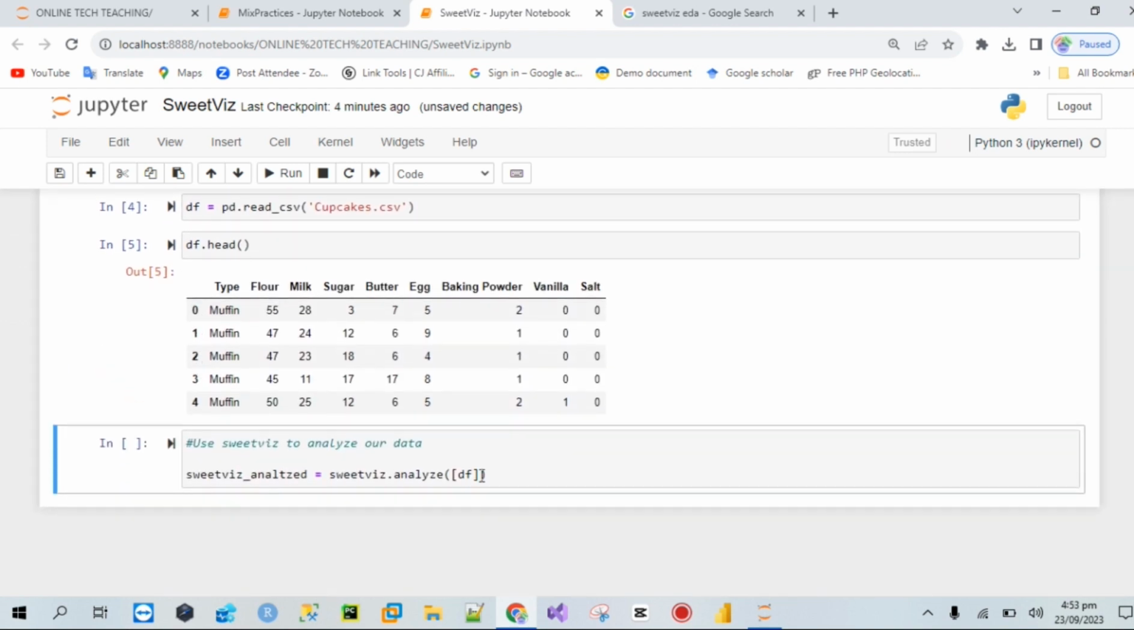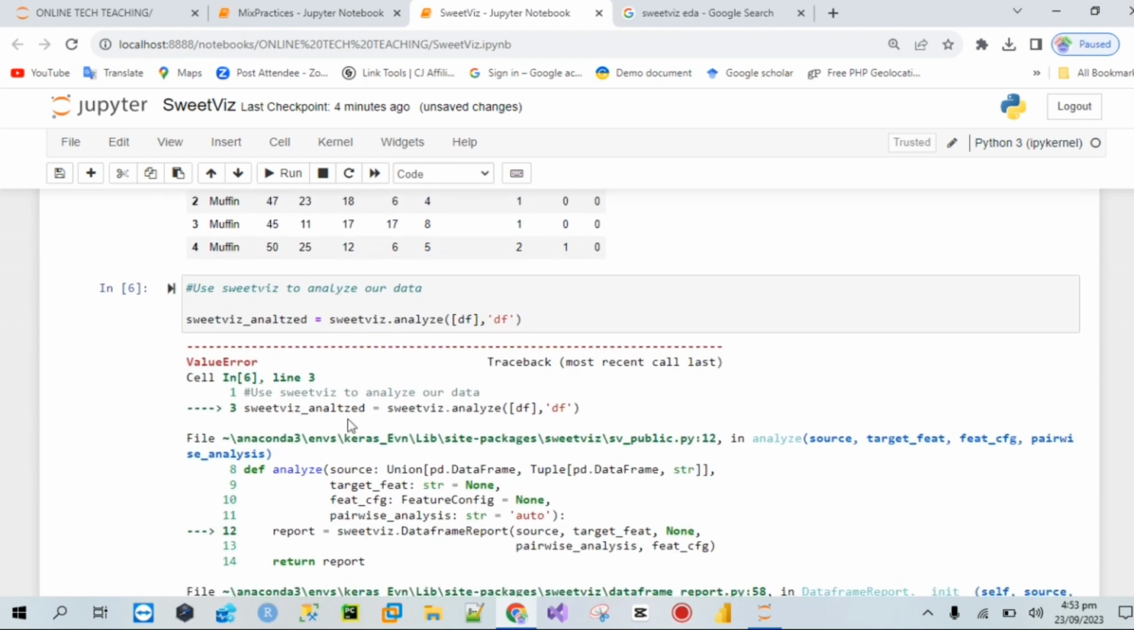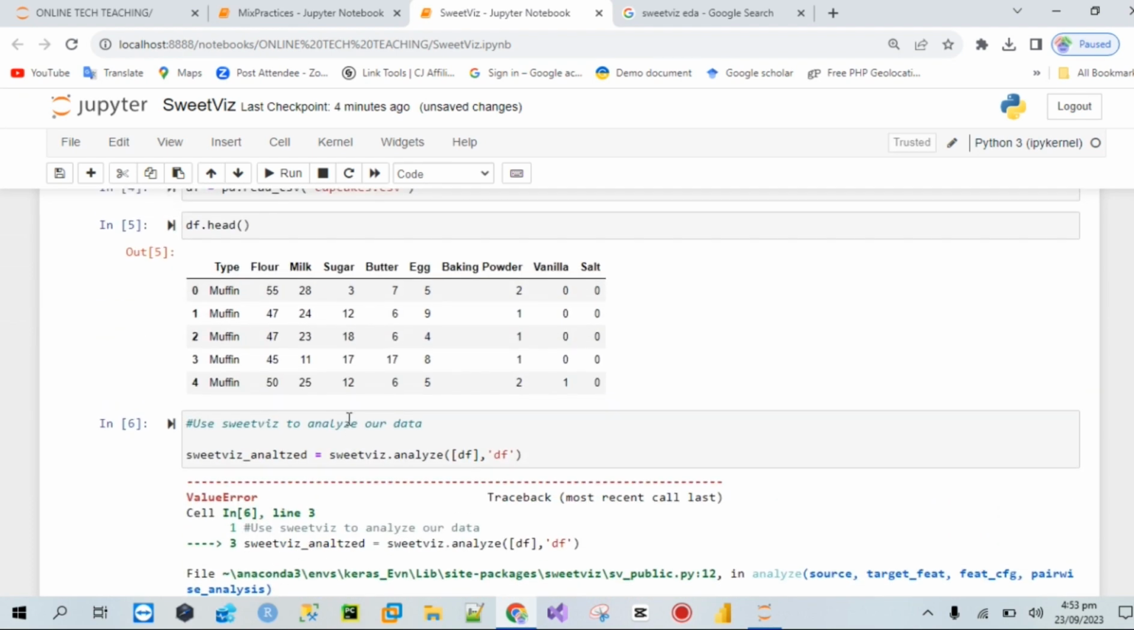So I'm going to say df, because it's a string, as a df. Run this code, no error. Now we have been able to set up a variable, and we are passing it to a SweetViz function. Now we are seeing something here, but the reason why that error is showing is because I did not close this bracket, which is supposed to be closed.